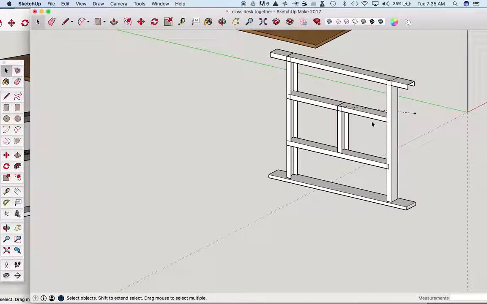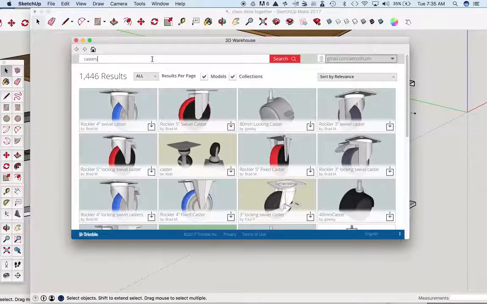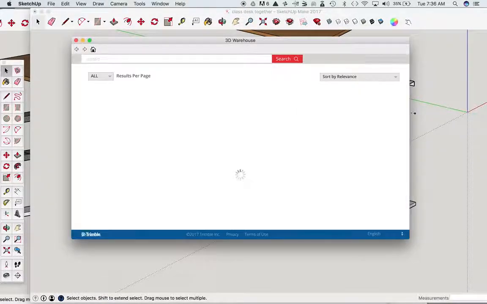So now is a good chance for me to show you something called Warehouse, SketchUp Warehouse. If you have not used it before, it's called 3D Warehouse. So I'm going to click that. Now the thing that I want is called a caster, C-A-S-T-E-R. I typed that search term in last time I was here. Yours will not be there, so you need to type in caster. So type in casters, enter.